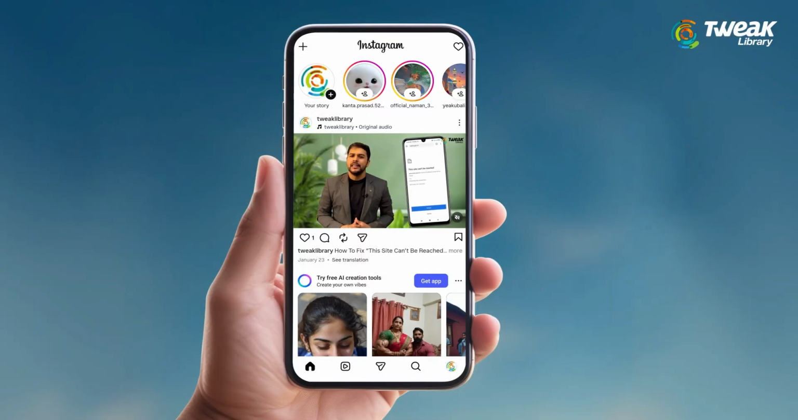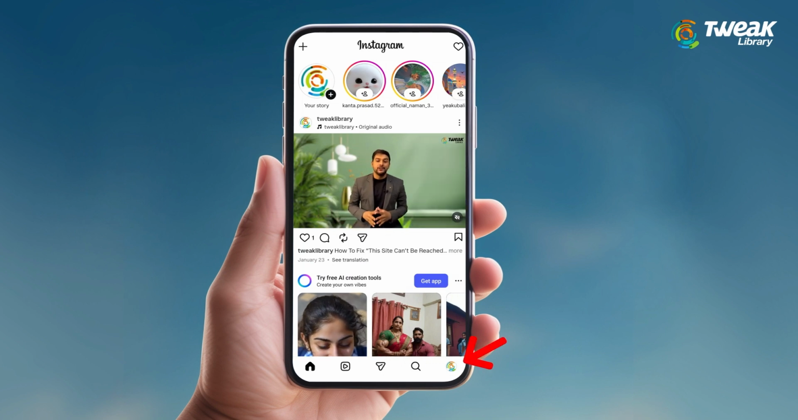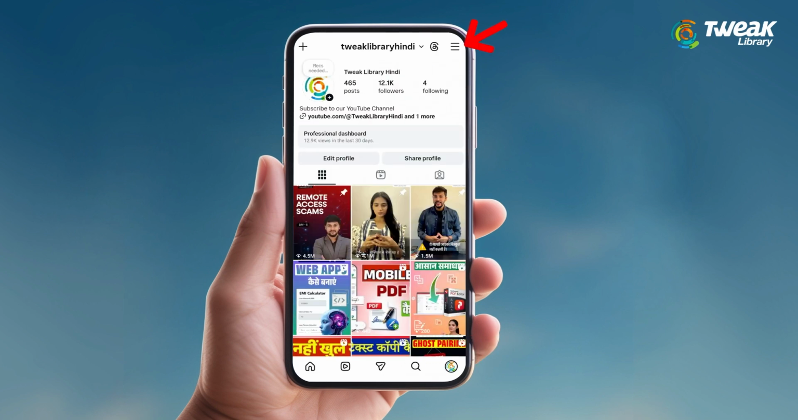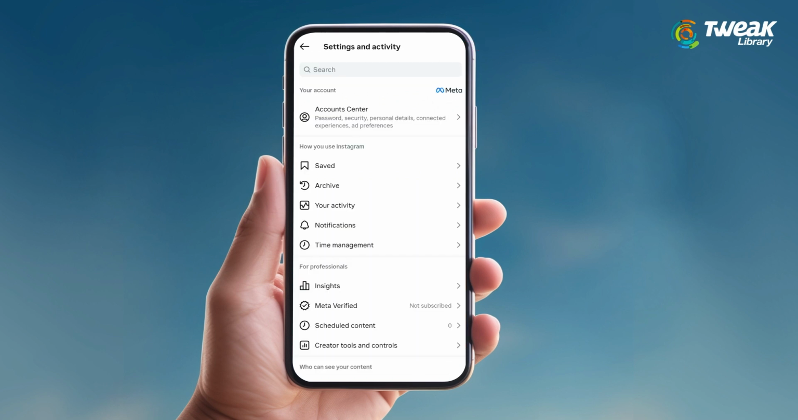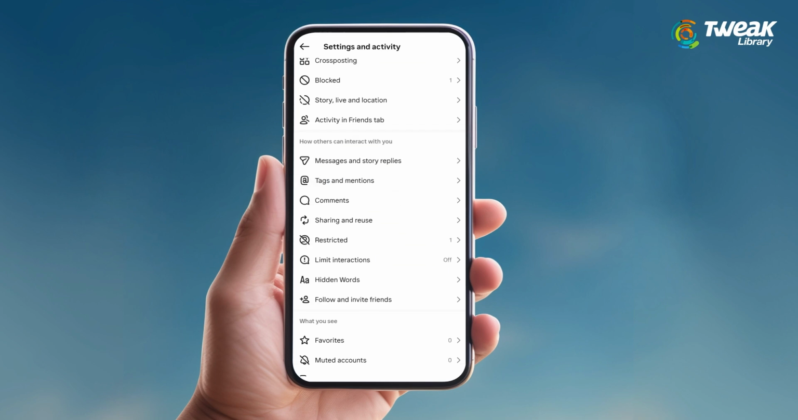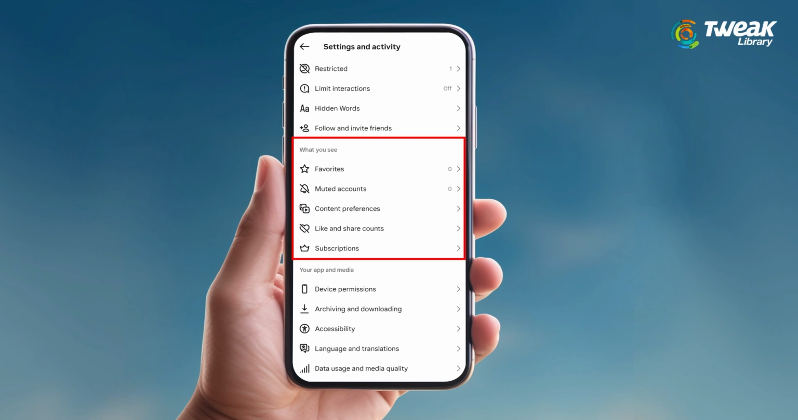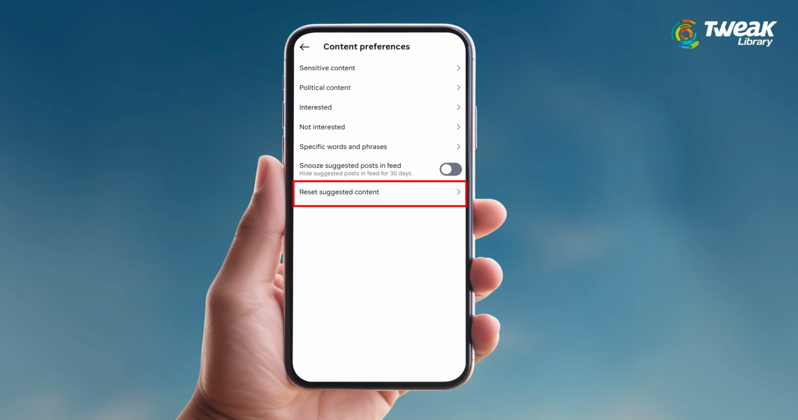First, open Instagram app and go to your profile. From here, tap on the three lines at the top right corner to open the menu. Now scroll down until you see What You See section. Then select Content Preferences. Inside Content Preferences, tap on Reset Suggested Content.